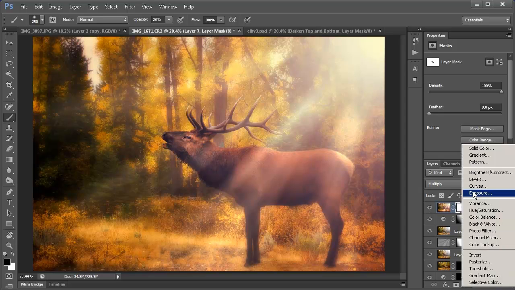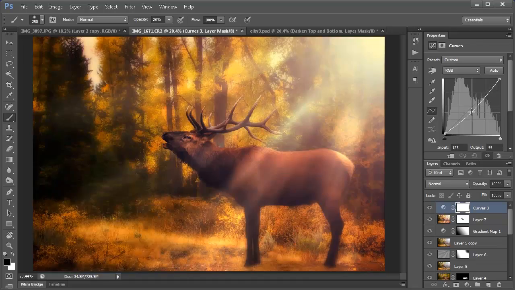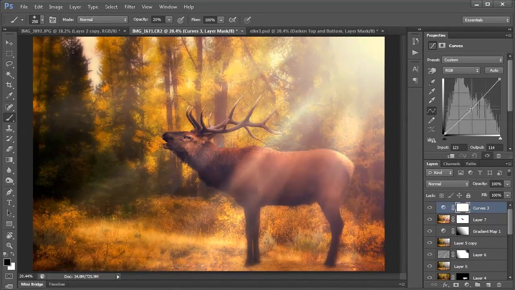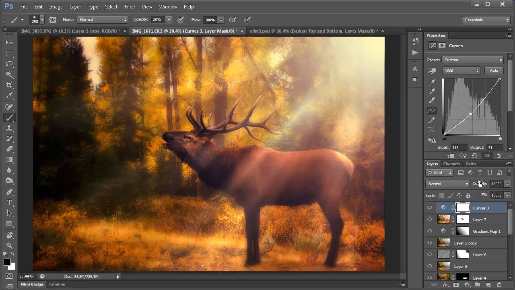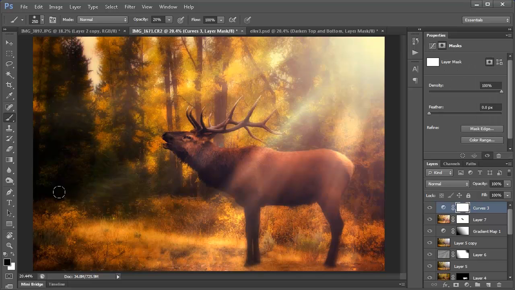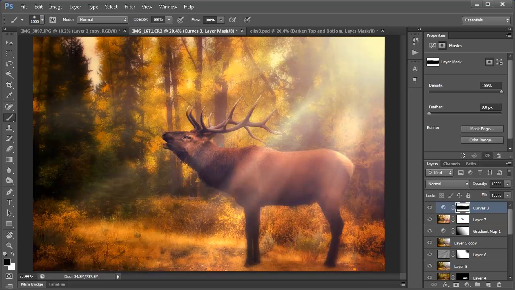Okay, now I'm going to use a quick curves layer and pull down the colors a little, and we're going to hit the mask here. I'm going to use the paintbrush tool on black at 100%, and brighten up this center of the image here, and then maybe bring it down to about 50%, just to get the center of the image a little brighter.